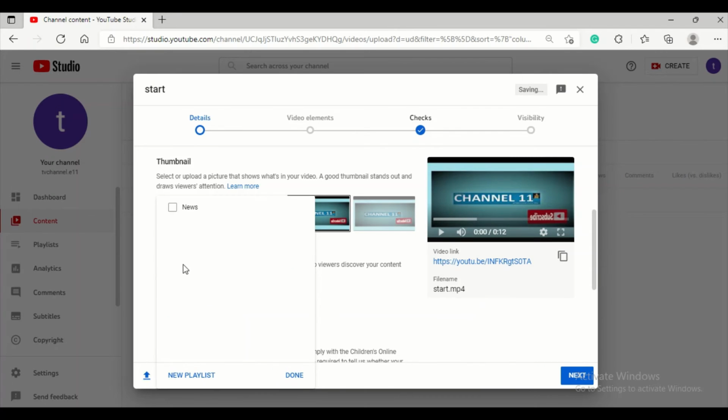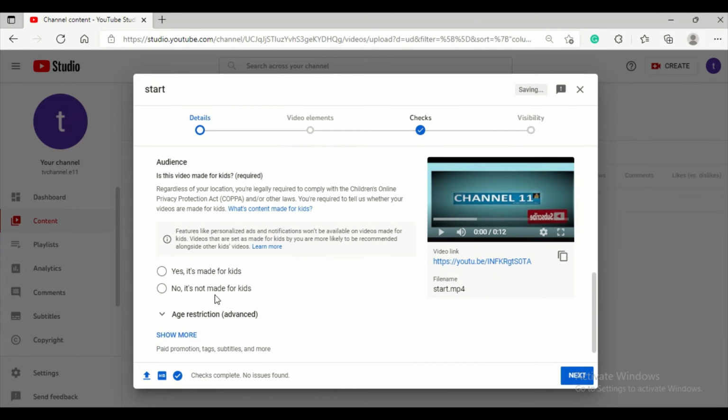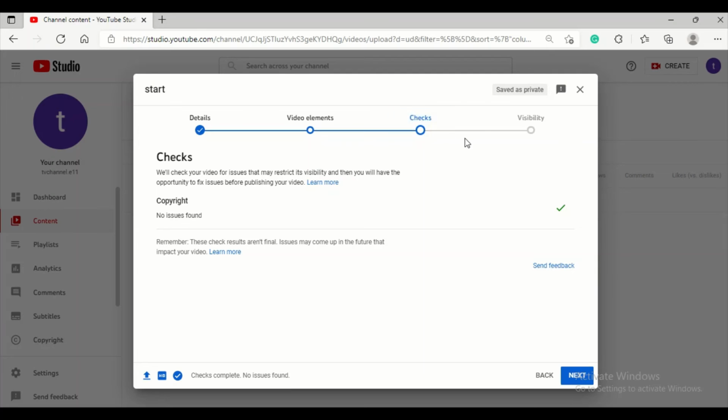Create. So my playlist has been created, and I have selected that this video should be added to it, and we select whether it is for kids or not. So it's not made for kids. Here you can see the list of options for your video. You can add subtitles, end screens, and cards, and checks. It will do its own checks about this video.